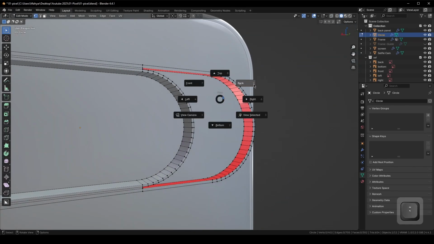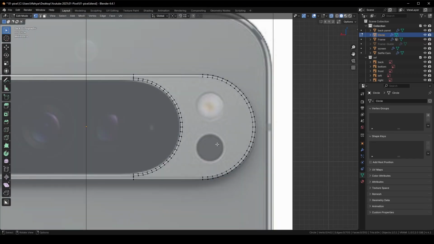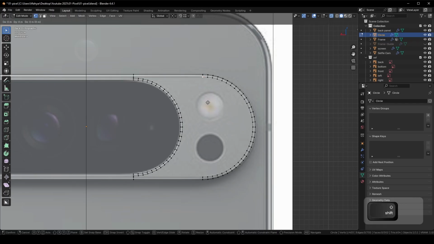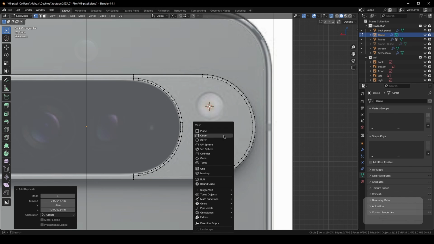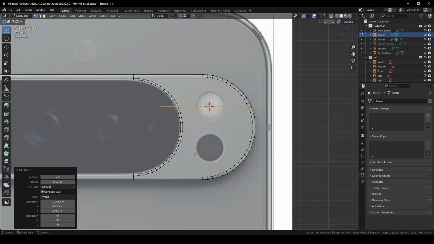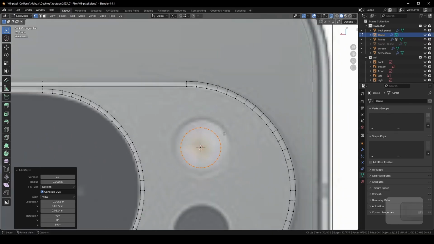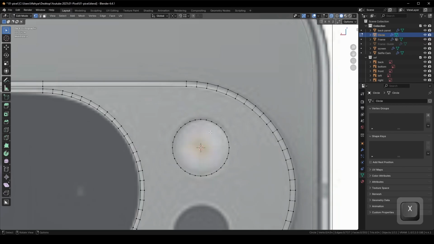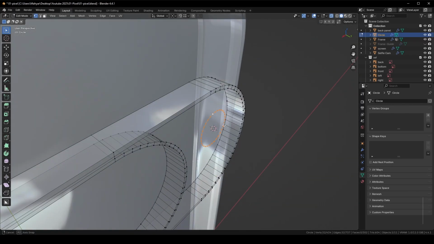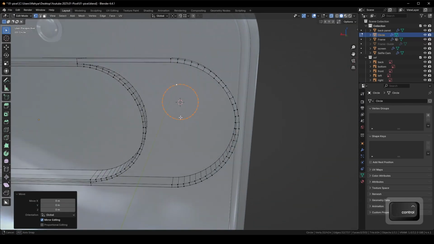Now we need to create 2 holes for the flash and LiDAR. Copy this. Cursor to selected. Add a circle mesh. Align to view. Decrease the number of vertices to 32. Scale it up. We can now delete this vertex. Make sure this is the same level.